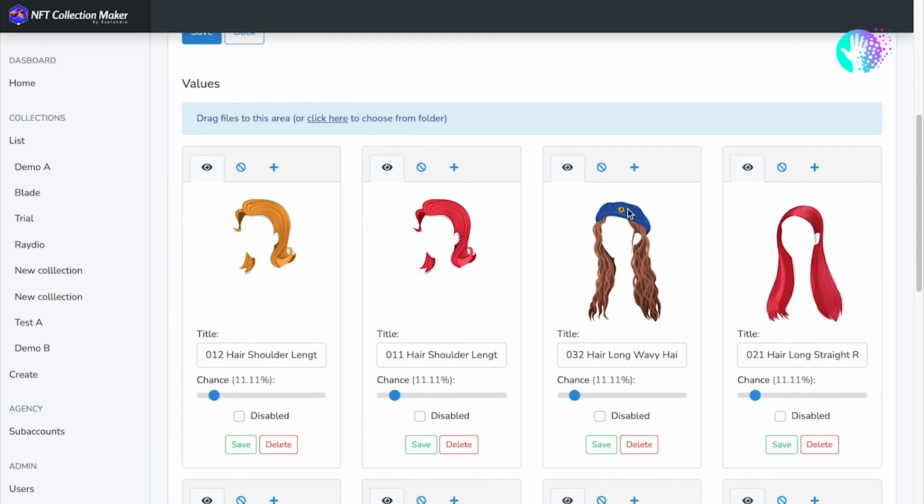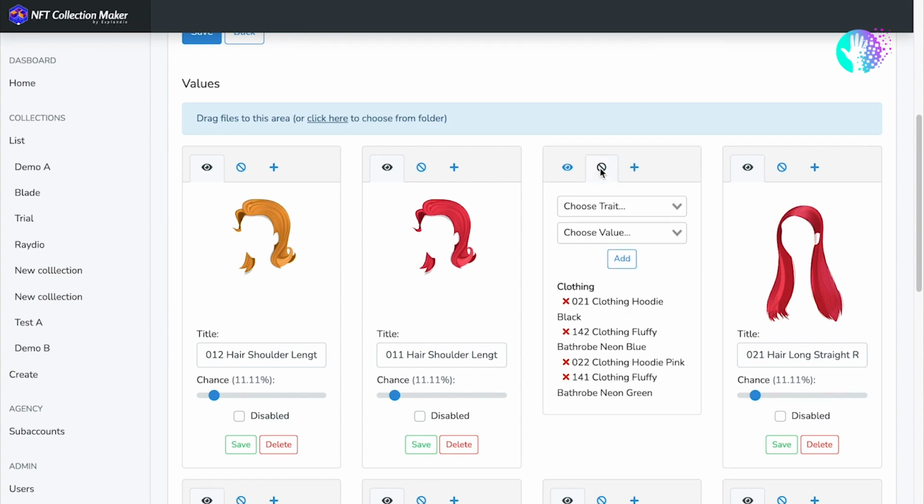So you go to Forbidden Items here, and you add other items to not be generated in this image. And in this case, you can see here, black hoodie clothing, bathrobe, and a few other items. Super, super, super cool. The perfect image you envision.